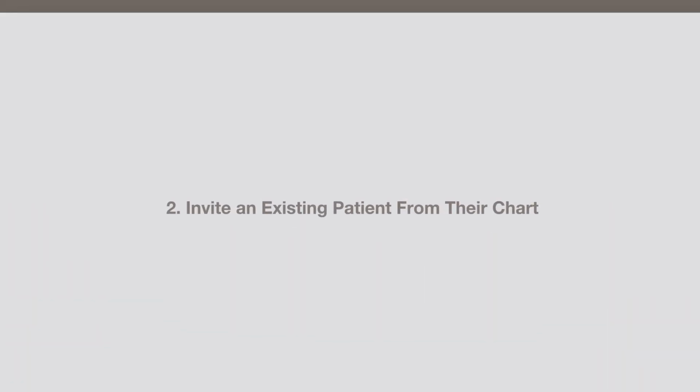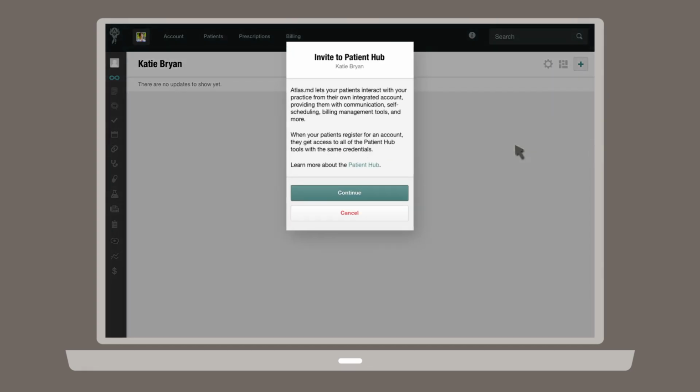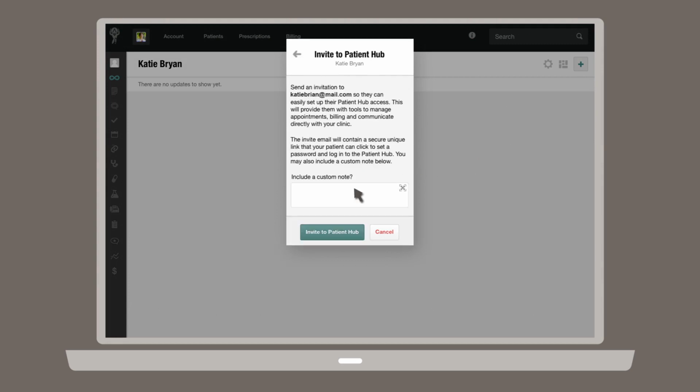You can also invite an existing patient directly from their chart. To do this, navigate to the patient's chart. Click the cog icon in the upper right corner. Select Invite to Patient Hub. Follow the instructions and optionally include a custom note with the invitation. Then click Invite to Patient Hub.